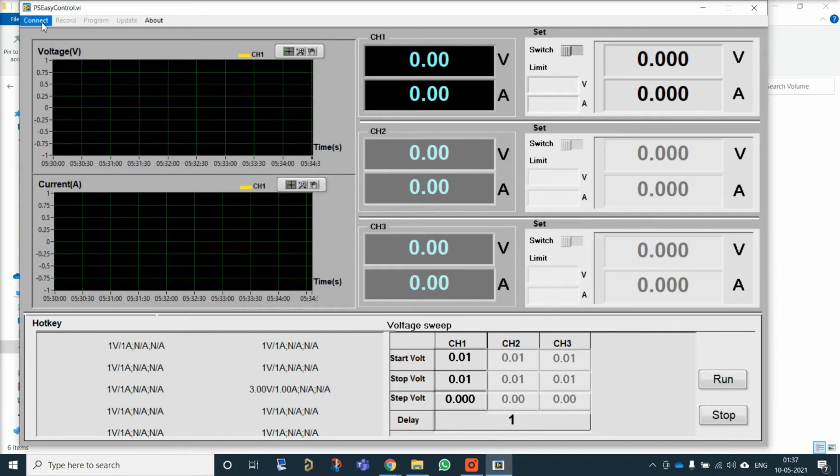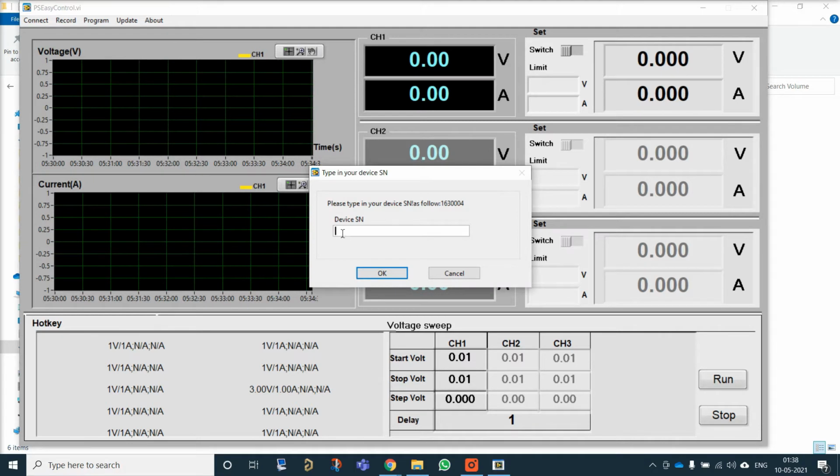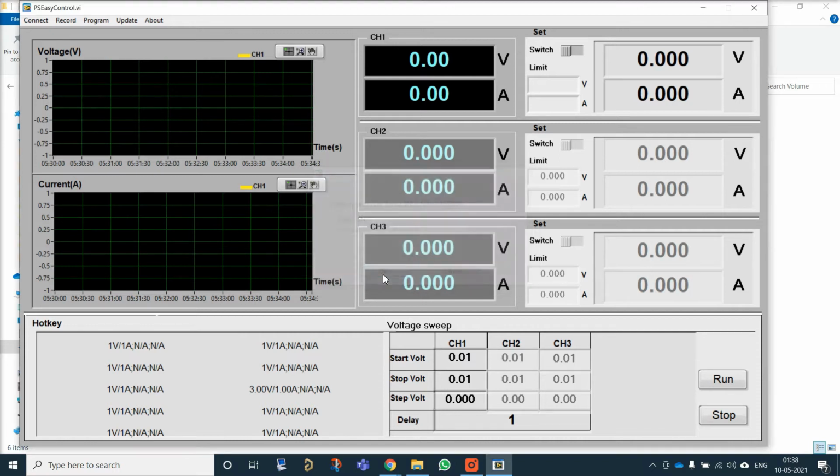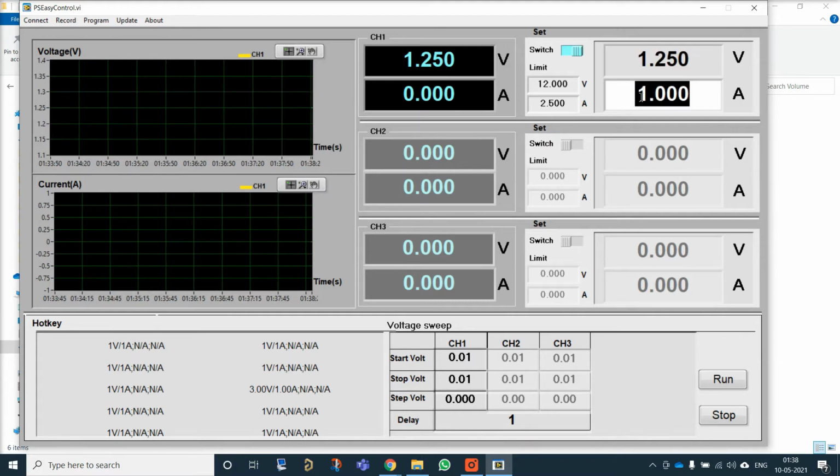We can connect this power supply using USB or serial port. So let us try to connect with USB. You click USB and it will ask for the device serial number, which you can find in the system menu on the device. My device's serial number is 2001556. I'll press OK and it should be able to connect to my power supply, and it is able to retrieve the current configuration on the panel.